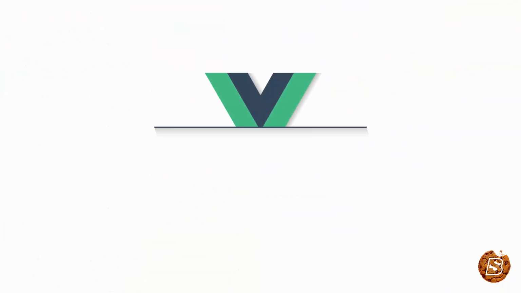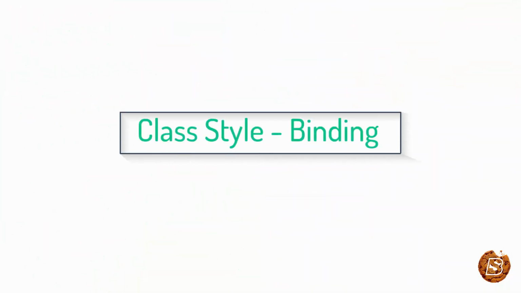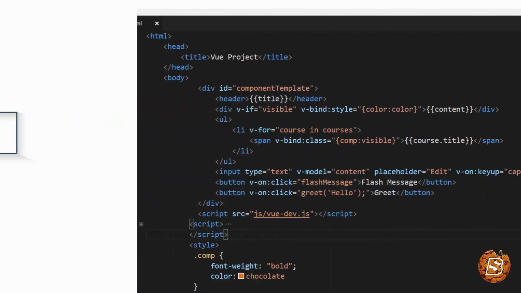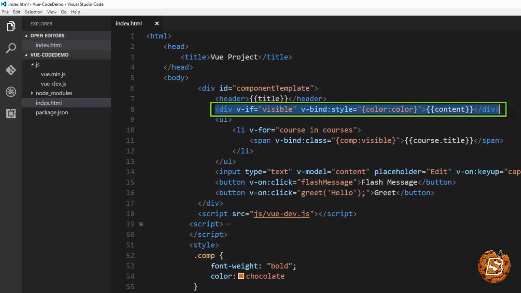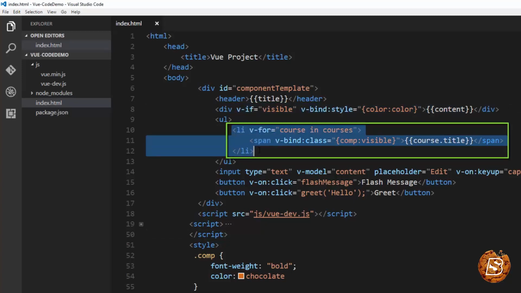In this lecture, we will be exploring the v-bind directive, and we'll see how we can make use of it to apply styles and classes to our HTML elements. Over here, you can see that we have a div and this li, which was showing all the courses that we have in our courses collection.